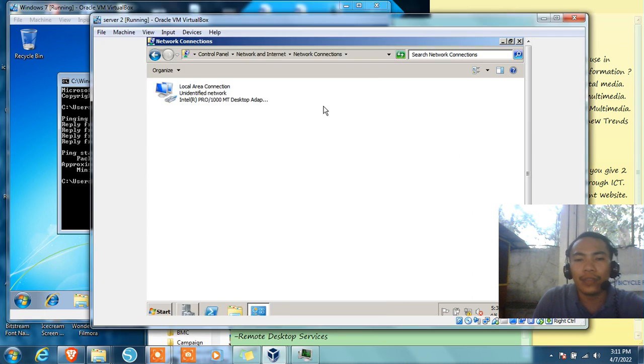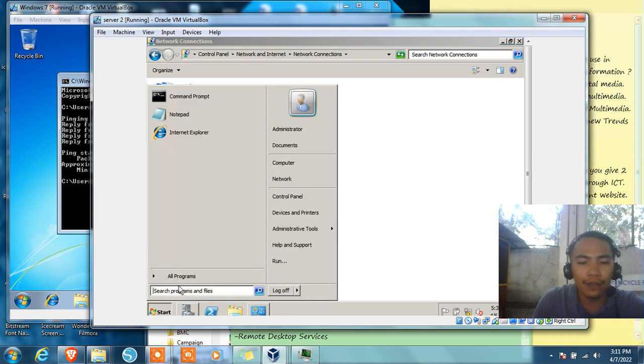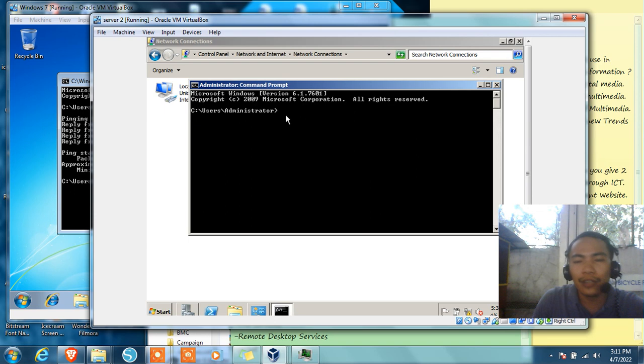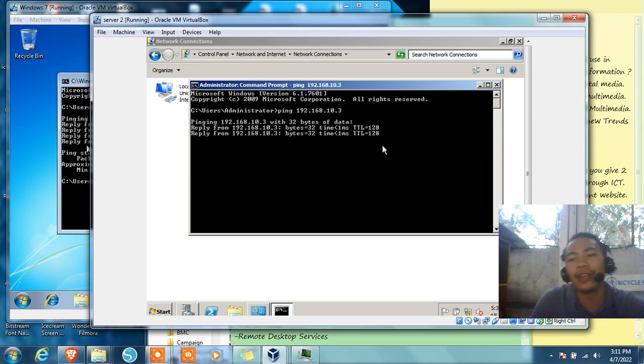Same here on our server. I'll click the command prompt here and type ping 192.168.10.3, the IP address of the client. Okay, and I'll hit enter and it's finished.